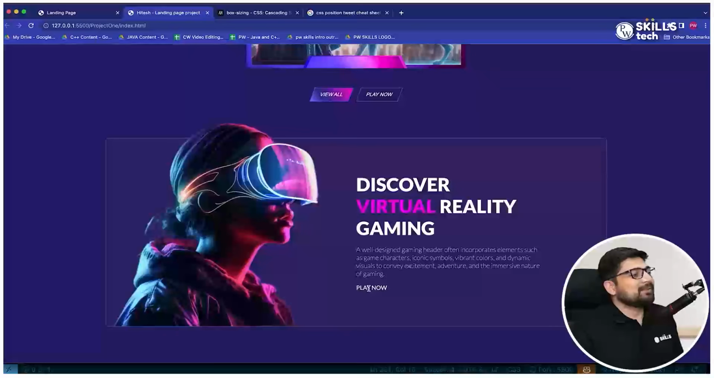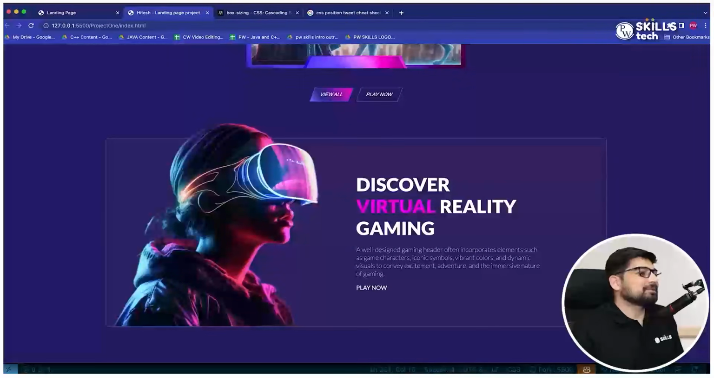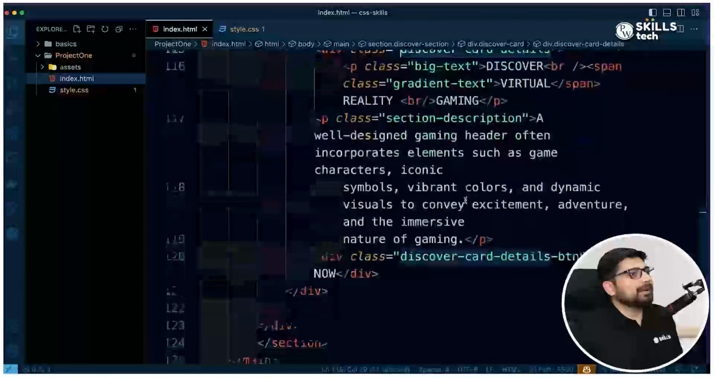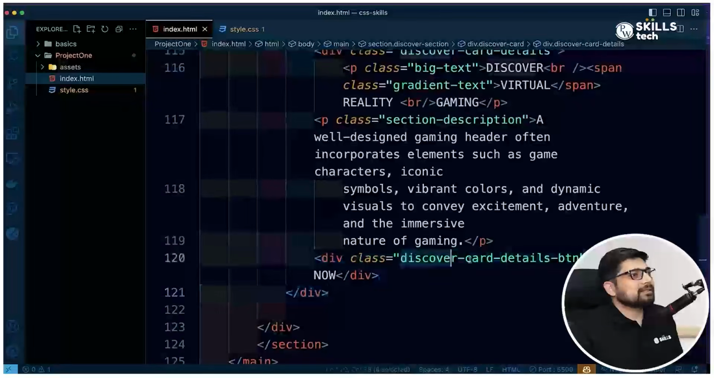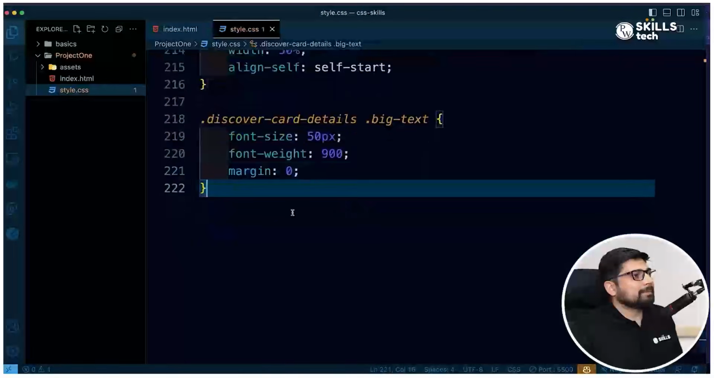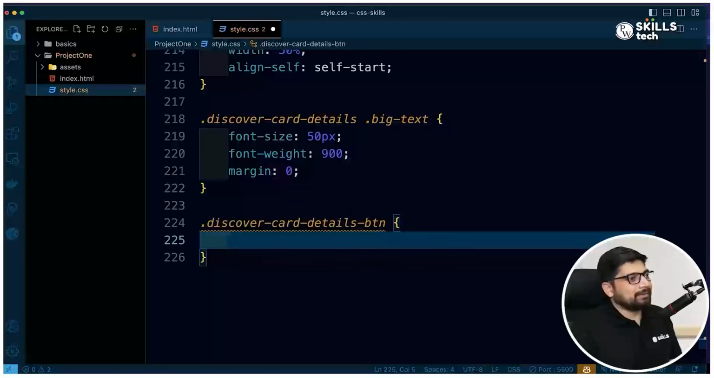And we have this play now button as well. This is a little bit different. What different? It's almost the same. We could have used the same property, but okay, we can transform this as well. No problem. We have this discover card details button. And there we go. Discover card details button, nothing too much.